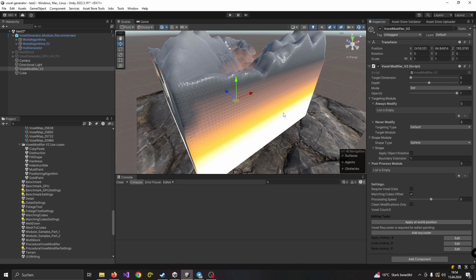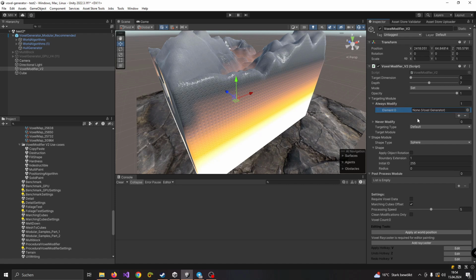Since this asset also has multi-block functionality, it is also possible to have several modifiers applied to it. But for the sake of simplicity, we select always modify, and then we define that this modifier should always modify the voxels of this particular voxel engine here.